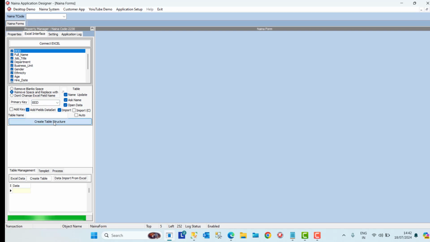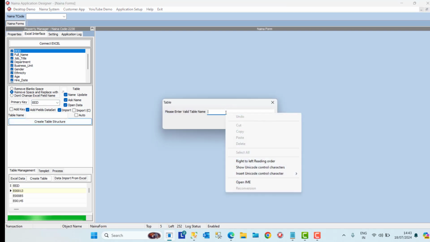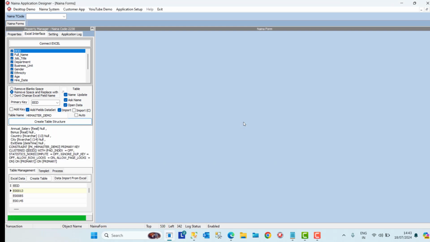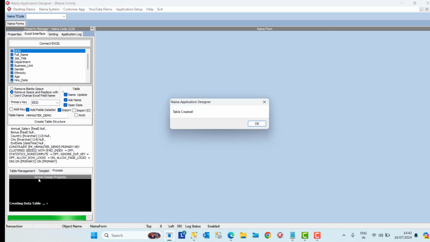Now you create the table. It's asking for the table name, like HR master demo. This is the table name I am giving, which the system will create when we ask it to create the table. Now what happened? The system has created a query, basically the instruction to create the table. You can see here EID is defined as not null, and here is the primary key. Now we click create table.